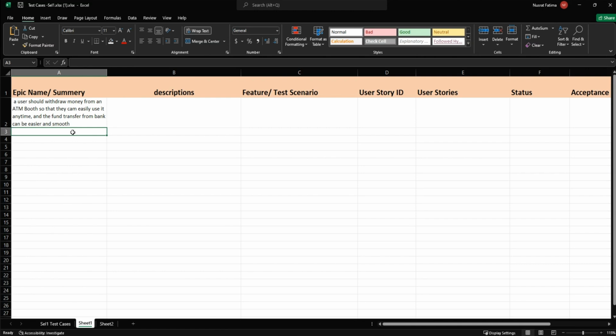So let's say you are going to the ATM booth to withdraw some cash. So you need to also check how much cash you have left in your account, right? So yeah, this is also an important functionality of our ATM software. So this one is another epic. So let's write it down.